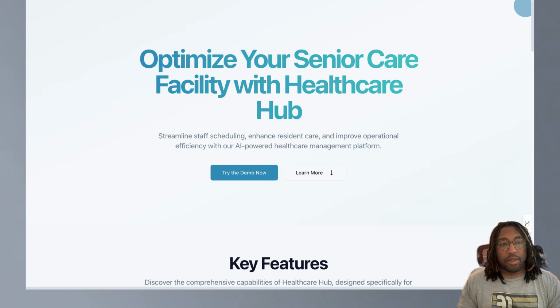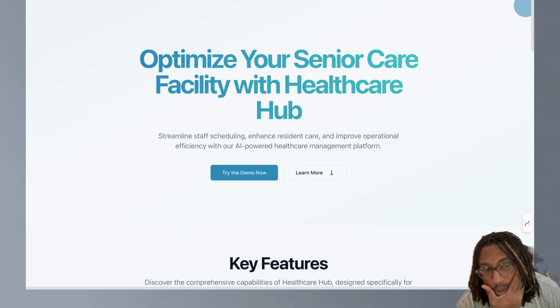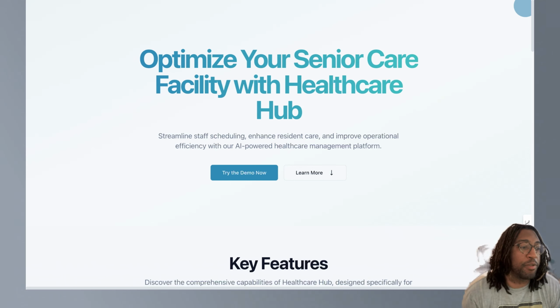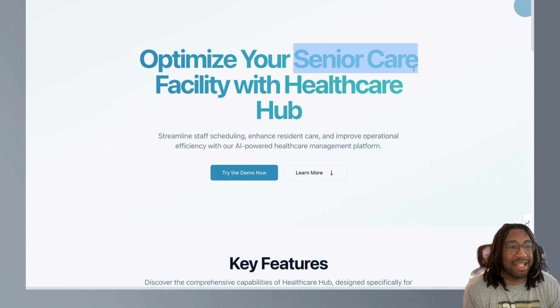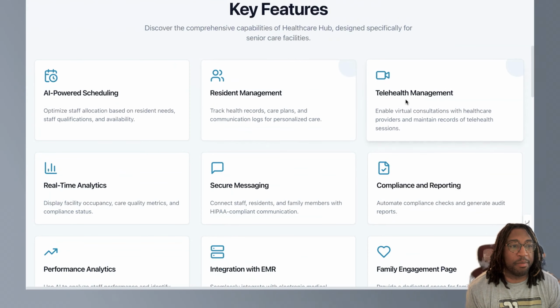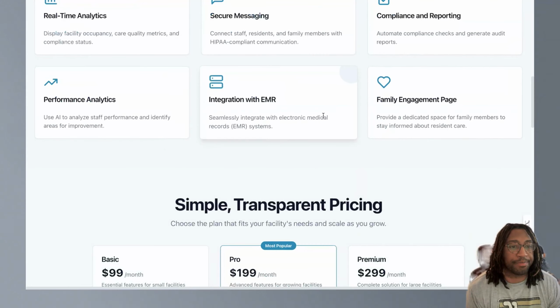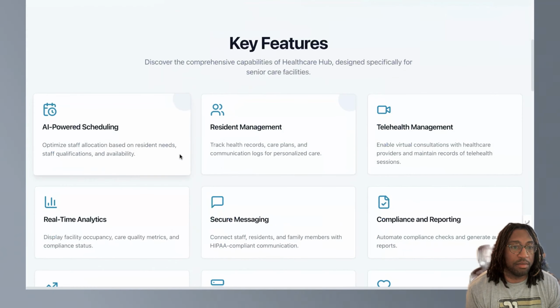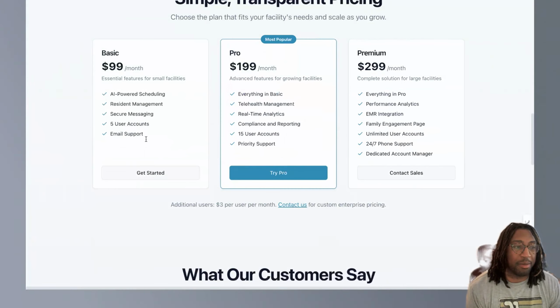All right, so this is going to be a demo of a live build that I'm building in public. I have to change the wording here, but it's going to be assisted living facilities. It's just going to be a healthcare hub. I'm making sure that we have all of these features that are going to be in the app.